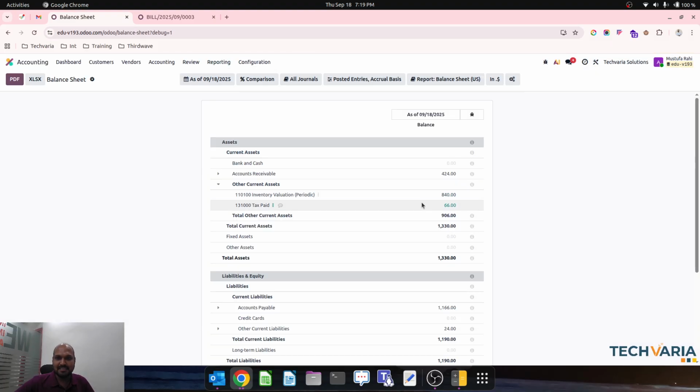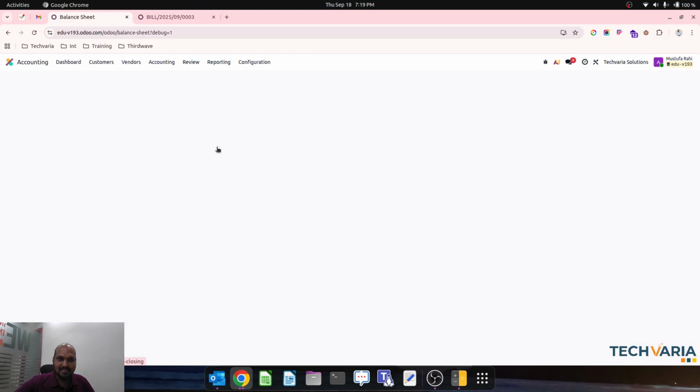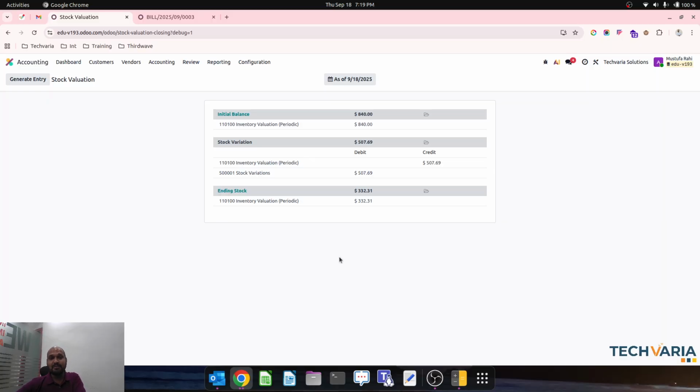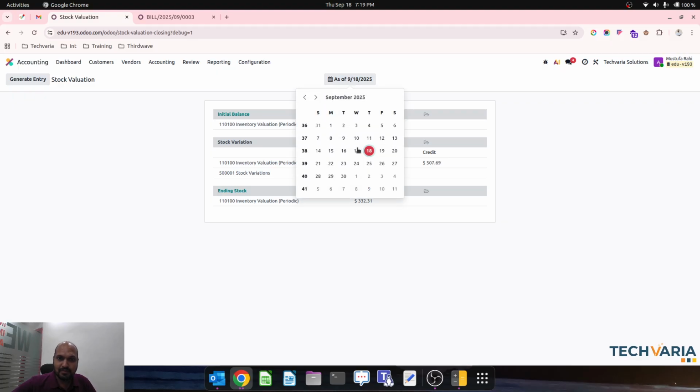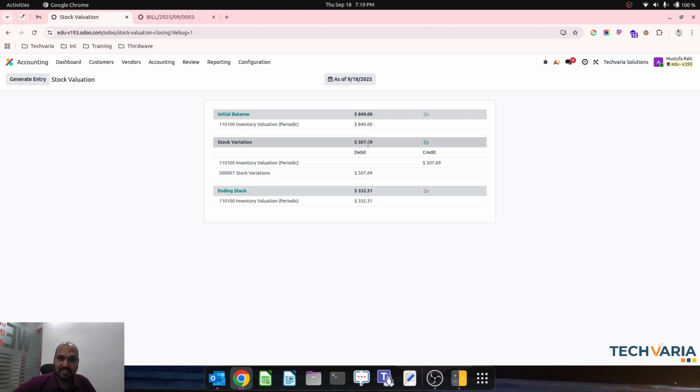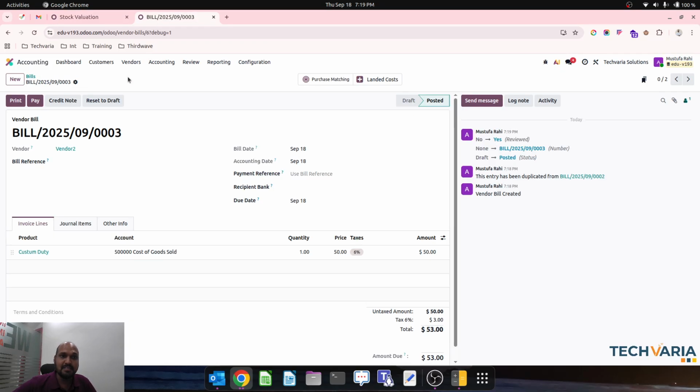So over here in the balance sheet, it is 840, but under inventory valuation review, now you can see periodically it is increased by 332, ending stock with variation, what comes as a difference than earlier. And then if I generate, then it will pass the entry over here. But with that, you can see in the example, this 332 will stay common, and then 507.69 will be that new entry.